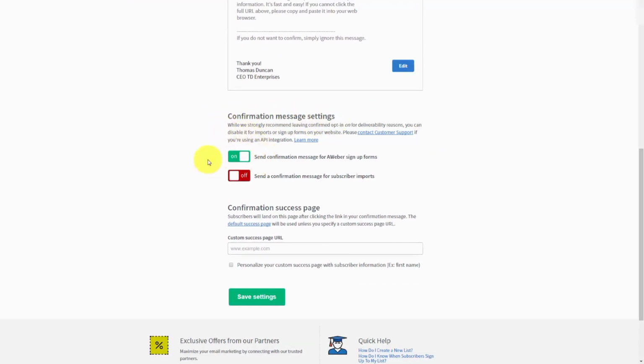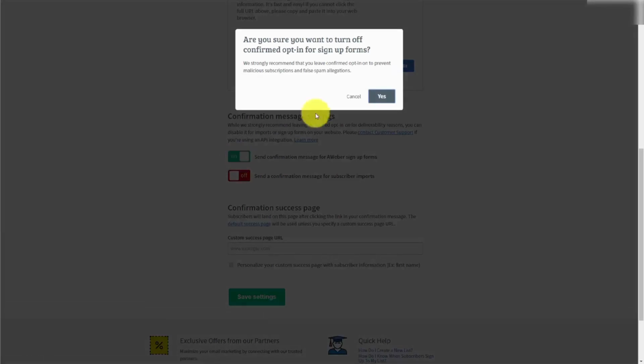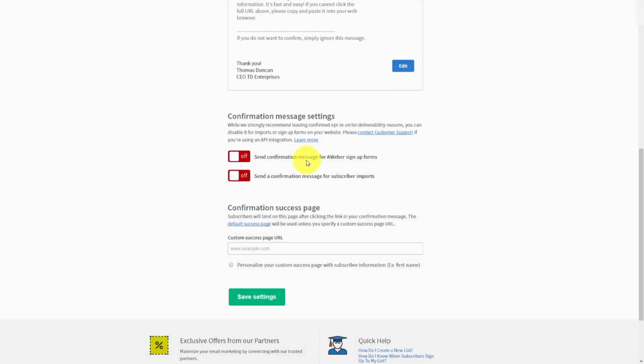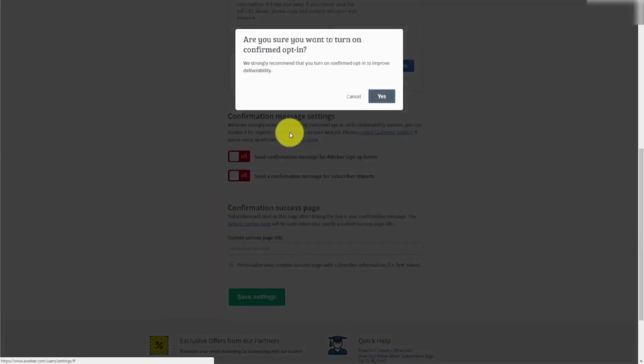And you'll notice here that there is a section for confirmation message settings. Now, Aweber recommends that you use double opt-in because it is the best way to make sure that you are going to be able to assure deliverability of your emails. Now, you could choose to turn off your double opt-in confirmation so that the client could sign up for your list without having to confirm. All you need to do is turn it off. Aweber is going to give you a warning, and then you're going to click yes. You could easily toggle that back on by clicking the on button.